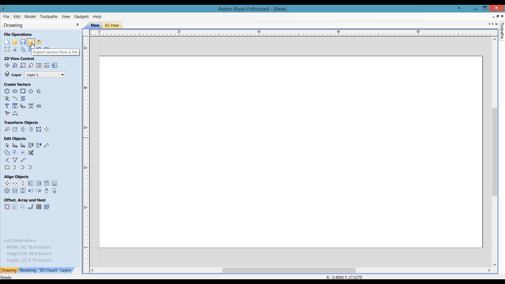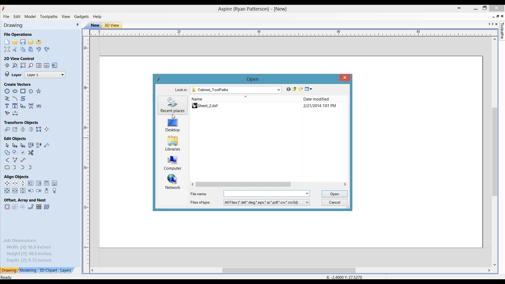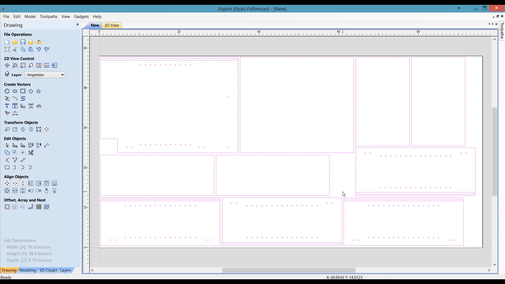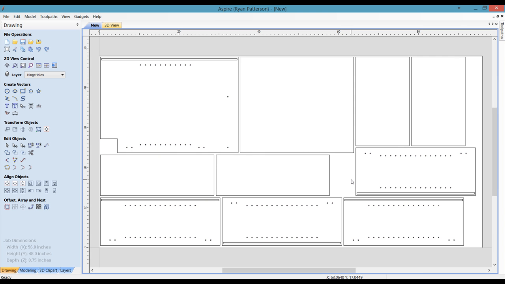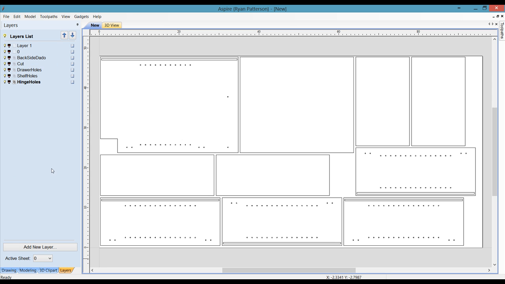So now I'll go into File Operations and import vectors from a file, selecting a sheet, and this sheet represents pretty much all the toolpaths that I'm going to be calculating for. It is a layered DXF drawing, so if we go to the layers, we now have layers listed here, and we can see what layer has objects drawn on them by the little icon here. You can see the icon looks different here than it is for the 0 layer and layer 1. So the only layers that have geometry on them are these 5 layers here.